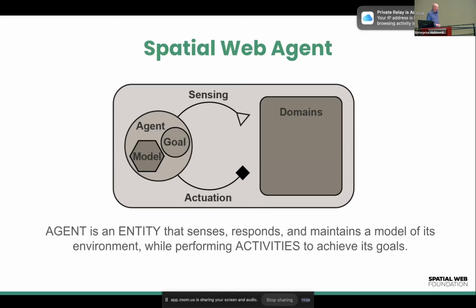I'll pause there because that's the domain and space stuff, and I need a drink. Okay, so that's space and domains.